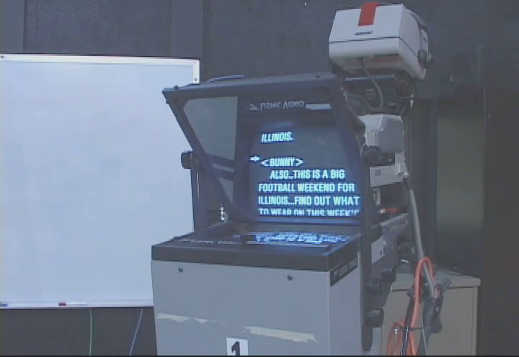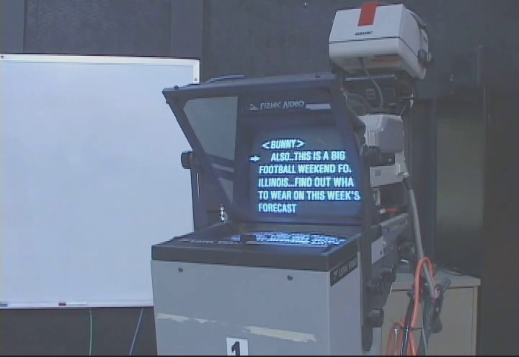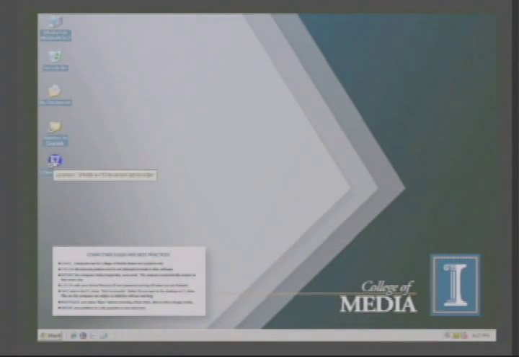Today we're going to look at the teleprompter. The teleprompter is a very important piece of equipment that the anchors and talent heavily rely on. First, let's take a look at how you open the program.